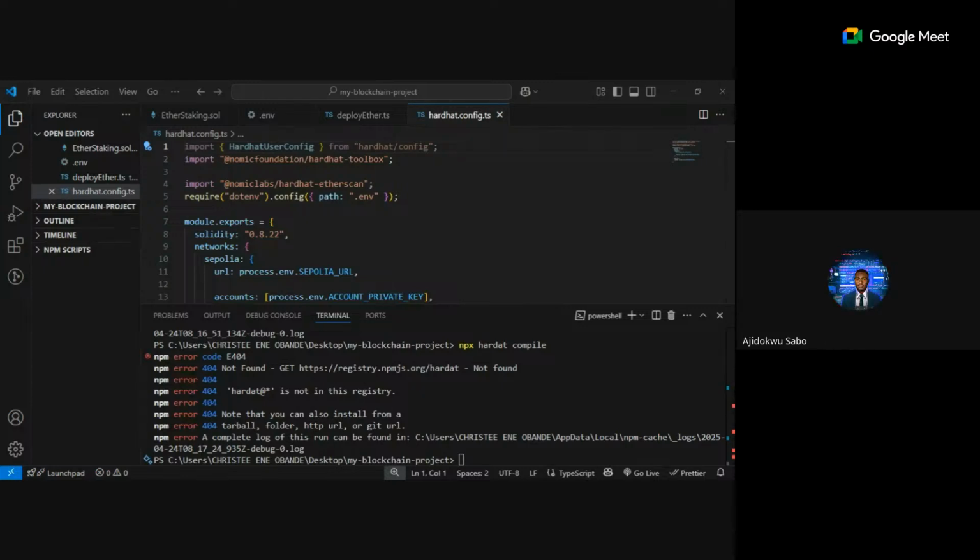Someone is saying you're not seeing my screen. Go back to your terminal. Someone just said you're not spelling Hardhat correctly. Hardhat is H-A-R-D. Which line? Go back to your terminal.